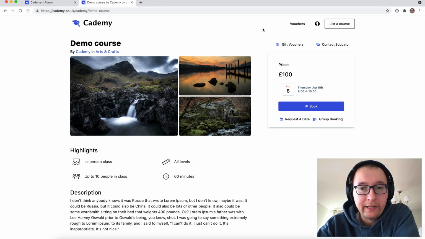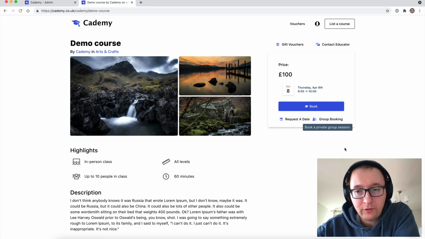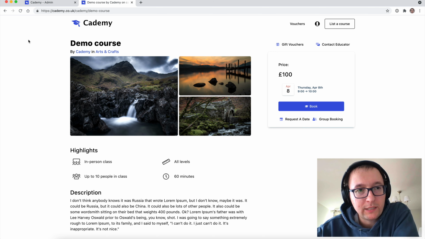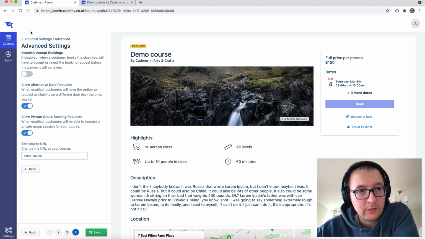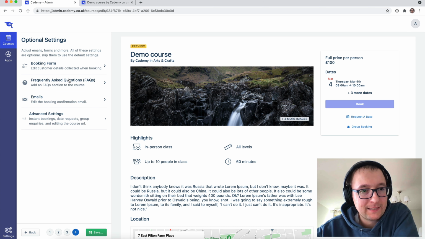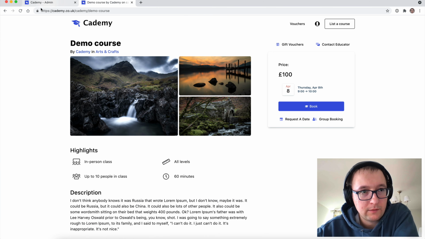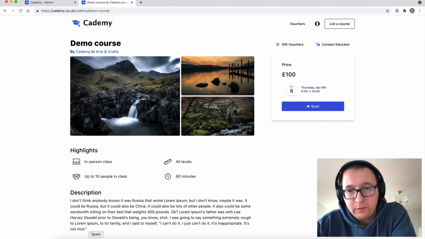Now, for courses where it's not relevant to have the option to request a date or to inquire about group bookings, you can easily disable these options. When you set up your course, under the advanced settings on the course setup, you can just disable them. And of course, once you do that and refresh, those options will be gone.